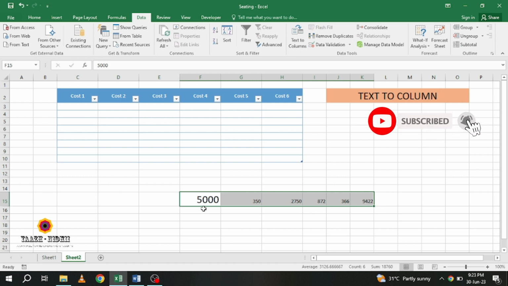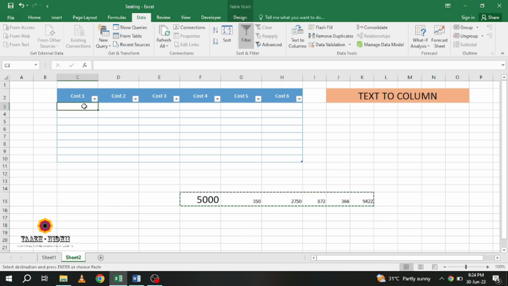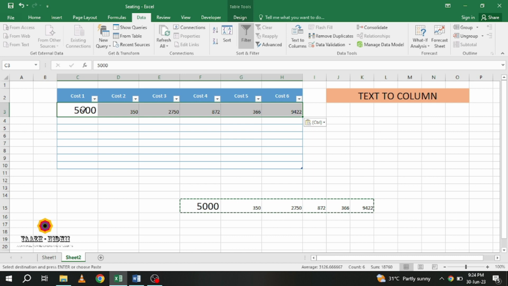Why these letters are bigger than this is that this cell only was converted into a different size, so that the remaining is smaller. So you can copy this and transfer it here, no issue. Okay, let us see another method.